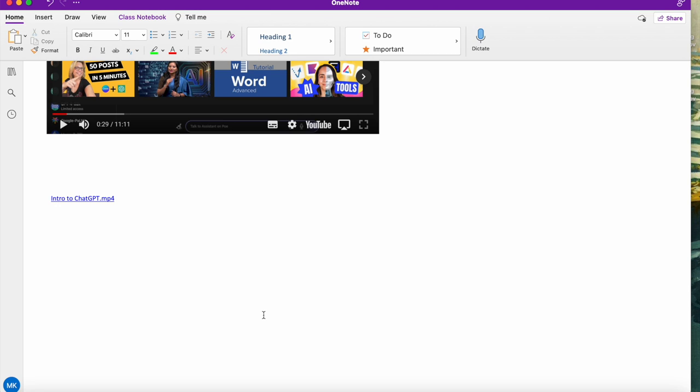So there you have it. That's how you can add videos to OneNote, both from online and your own video files.